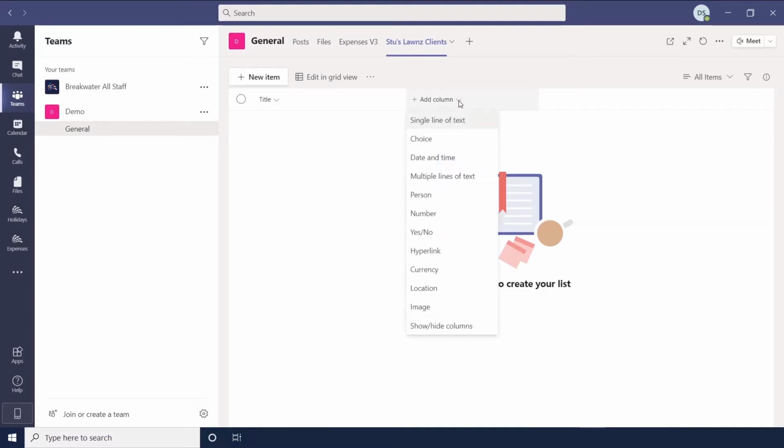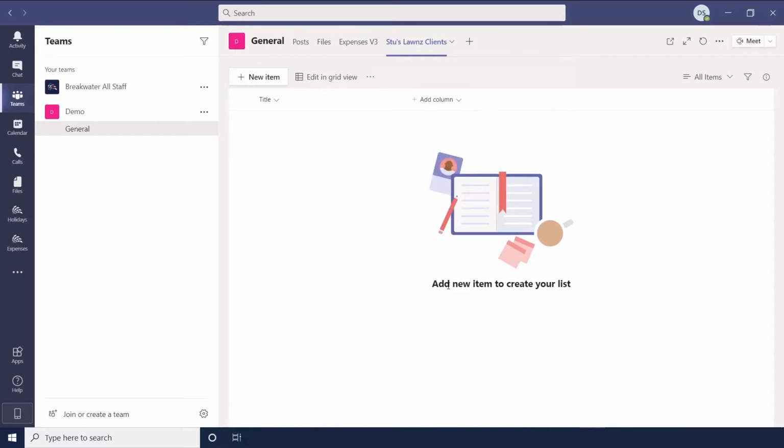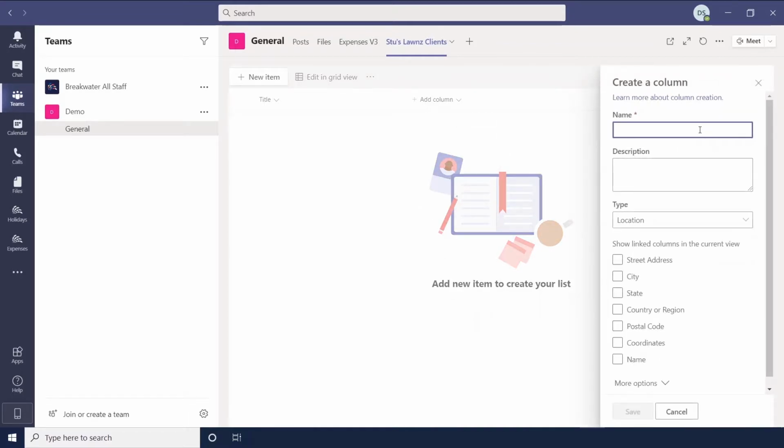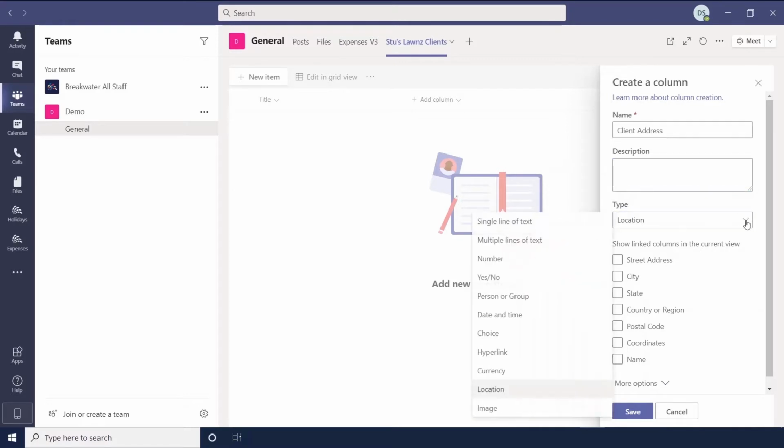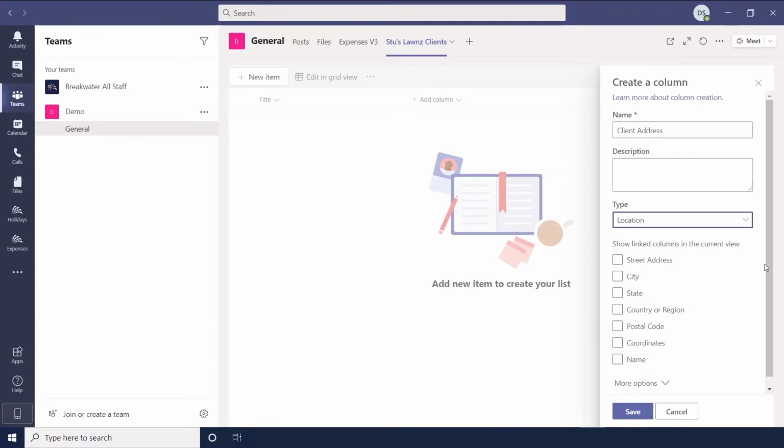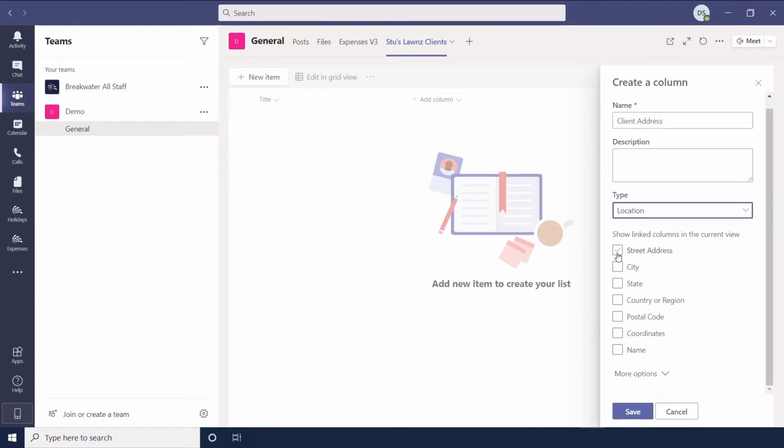So if we hit the Add Column button, we could add a location. So we could say client address. If you want to add a description, you absolutely can. This is just to go into more detail about the list column. So the type you'll always leave is the type shown here because you want to use location. You can then select the different options. So do you want the street address, the city, the country or region, postcode, and the name of the property.